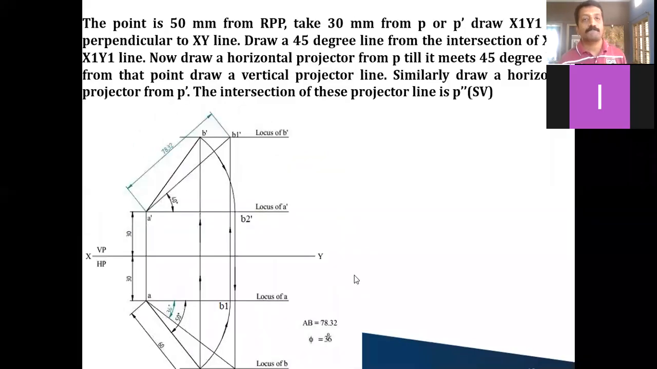How to draw it? From A dash as the center, A dash B dash as the radius, this is the apparent length, you draw an arc like this till it meets the locus of A dash. Then call this B dash. Now from that point you draw the vertical projector. Wherever this vertical projector meets the locus of B, call that B2 and join A B2. So this is your true line diagram in the top view. Almost the construction is completed. What are the things he has asked? You measure it and write the answer.